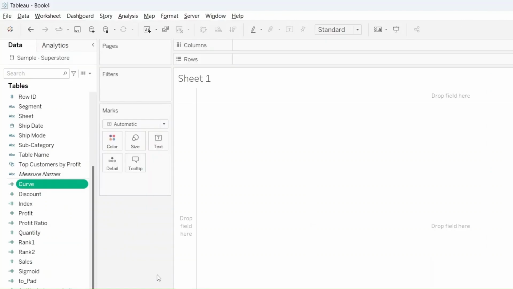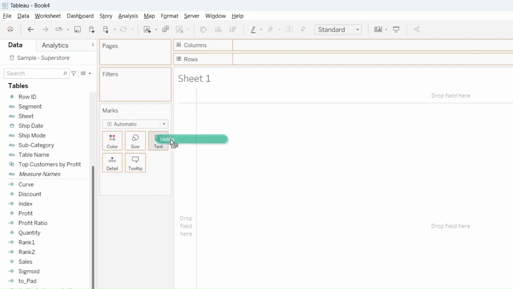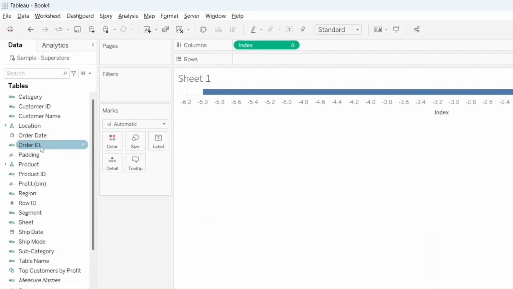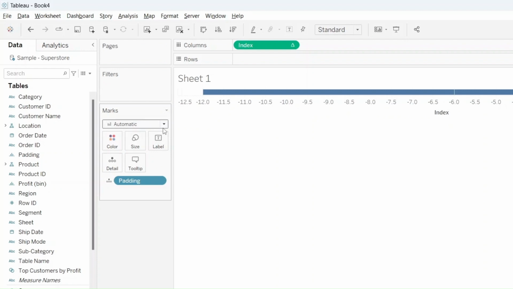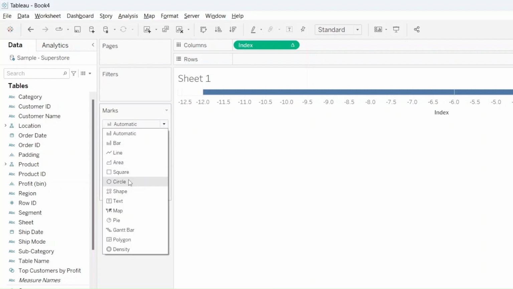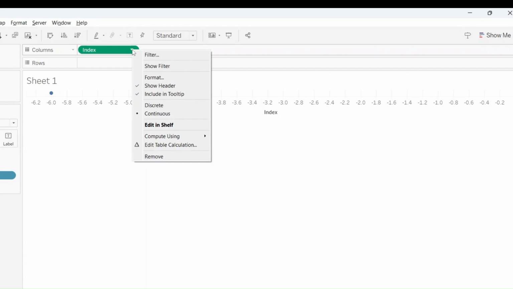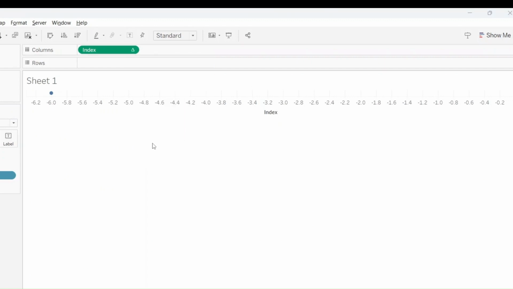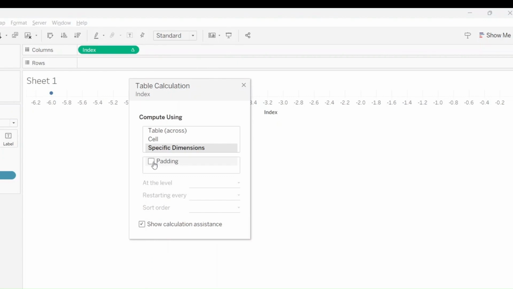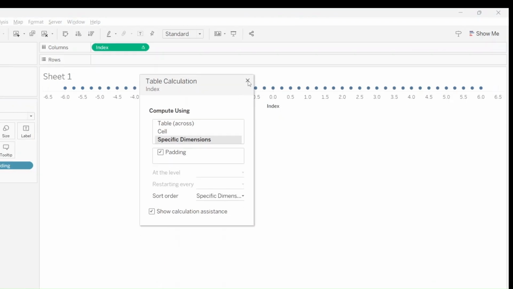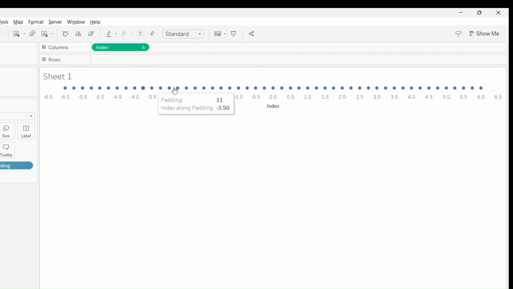Now, on the sheet, drag the calculated field index into the columns. Now let us drag the padding into the details cell, and then let us change the mark type into circle. Now let us configure the index field to compute based on the padding. Right click on index and edit calculation, and then choose specific dimension and check padding. After changing the configuration of the calculation, you should be able to see 49 marks instead of the 1.